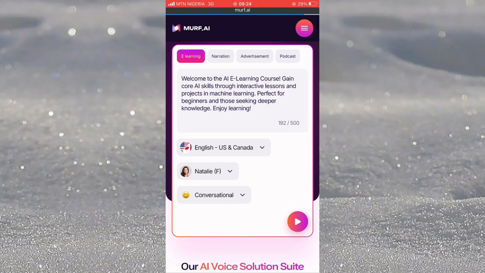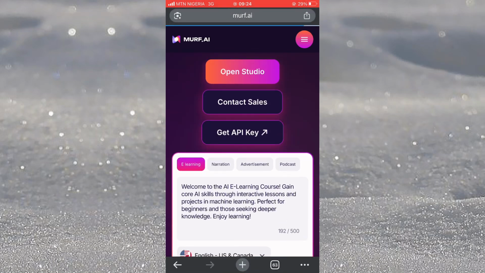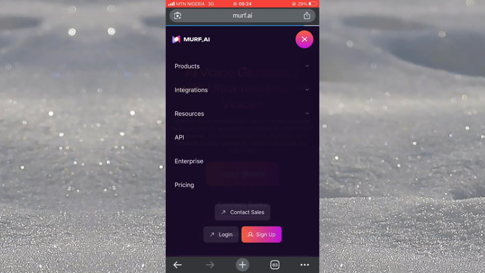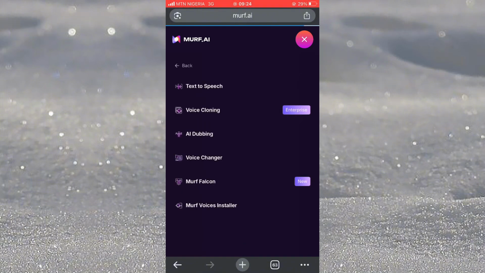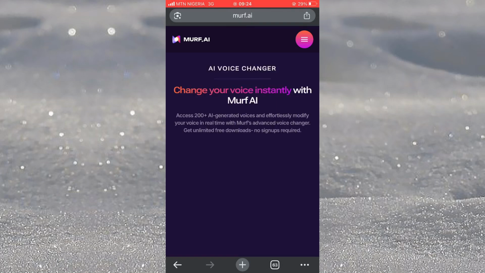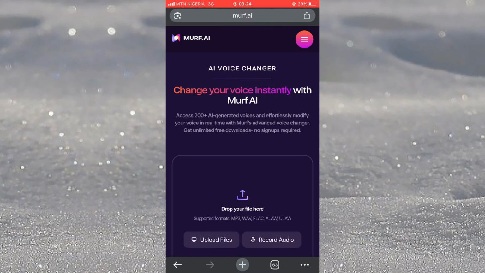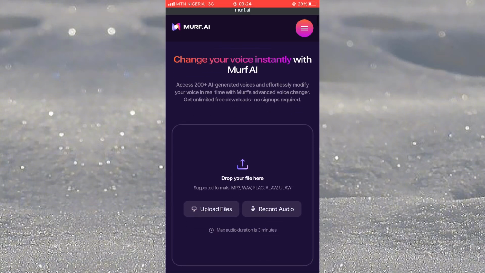So what you have to do is to click on these 3 lines up. Click on the 3 lines up. It will bring you to product. Then you click on product, and then you will see voice changeover. Then you click on voice changeover. Here you either upload your file. If you have any file in MP3, you upload it, or you record.